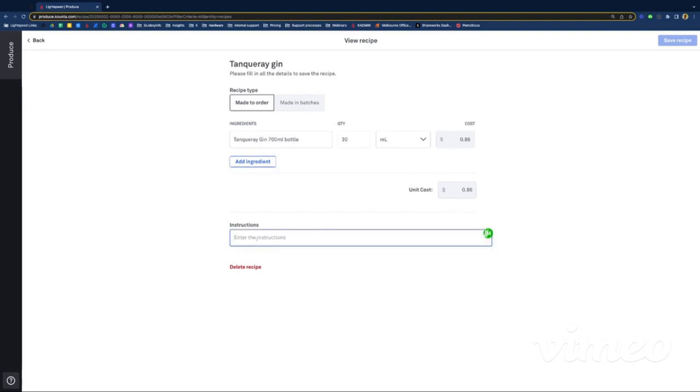I could enter some instructions here if it was like a complicated, sophisticated cocktail recipe or maybe a food recipe. I could put some instructions. This one is pretty easy. It will be, pour it in the glass, but just so you get the vibe, and then save the recipe, and it will stay in here as instructions.